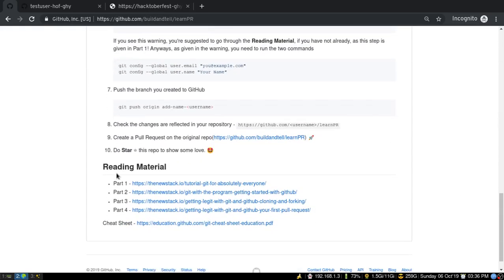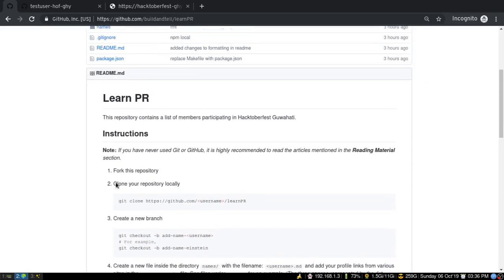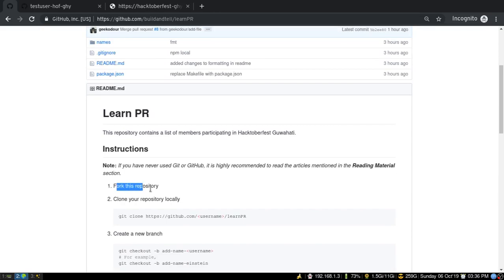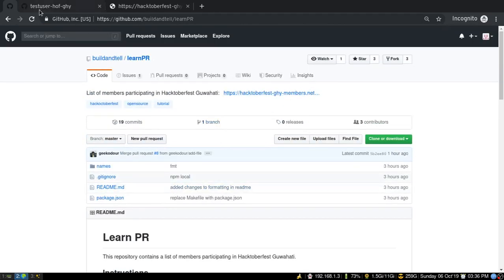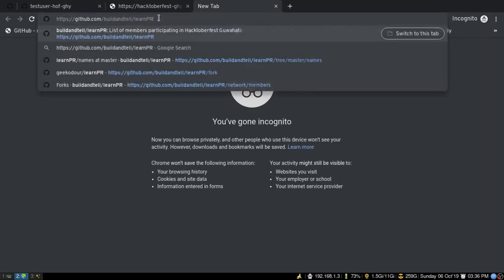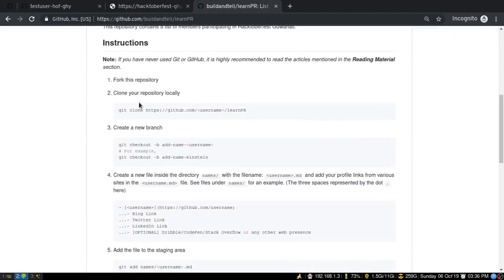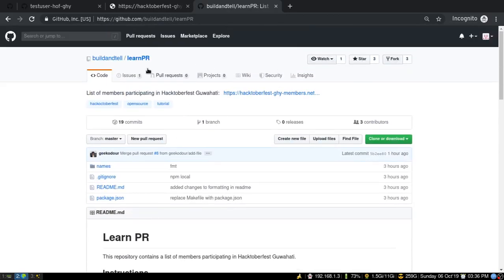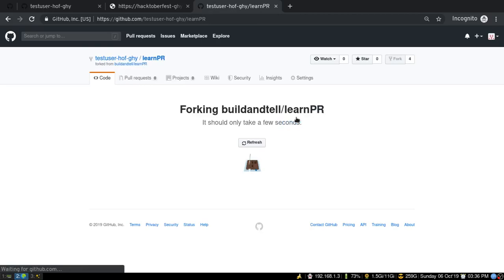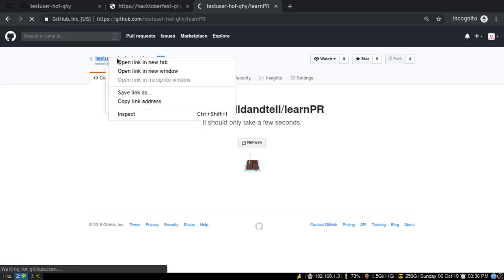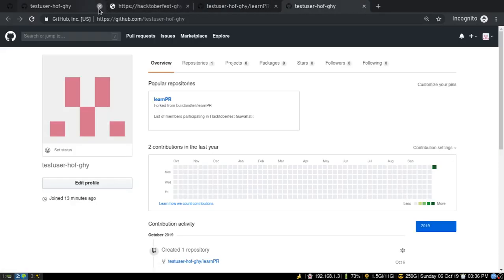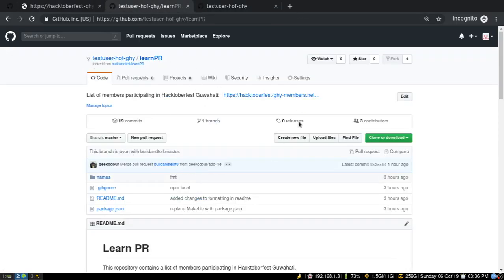So there are 10 steps. We'll start with the first step, of course. The first step is forking this repository. So I'll just open this link in a new tab. Then let's fork this repository. This is under build until PR, and after we fork, it will be the username/PR. By the way, I have created a totally new user for this tutorial. So this is the fork repository.